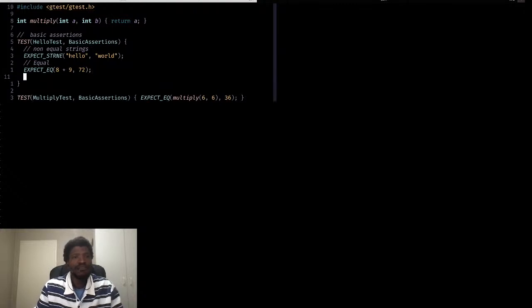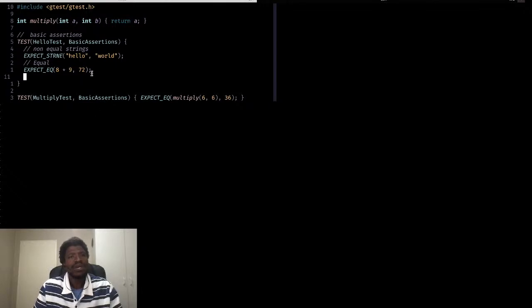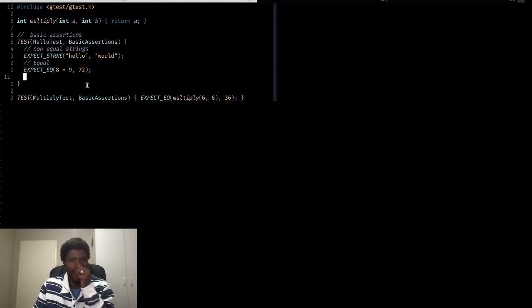Now, what I'm trying to replicate here is a red-green cycle. Watch this. We want to test what is failing here. We have red. Amazing. We started with the red. So what is failing here? It's saying test one, hello test, basic assertion passed. Test two, multiply test, basic assertion failed. Cool, that didn't work, so let's fix this. Multiply test, basic assertions, expect equal, multiply 6 by 6 should be 36.